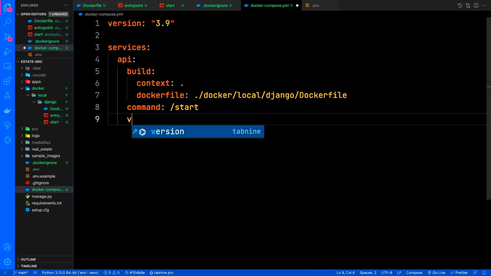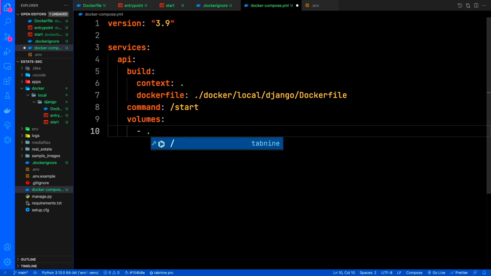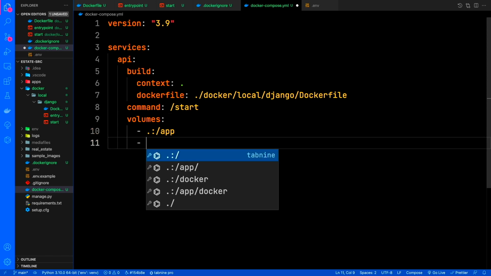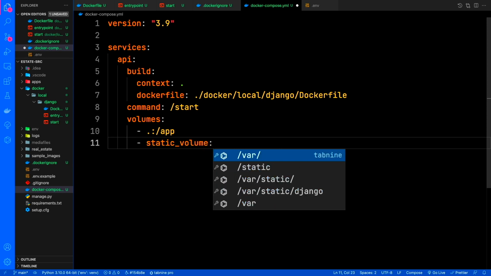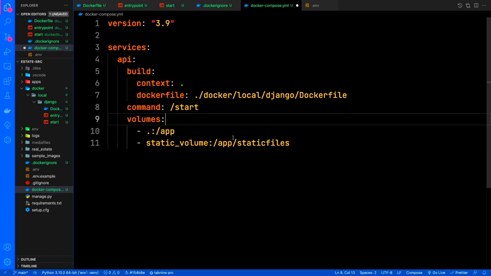Then we're going to declare some volumes. The first one is, make sure the syntax is correct, /app. The volume is used to map files and folders on the host to the container, so that if we change the code in the host, the code in the Docker container will also be changed. This is very useful, especially in development. The next one is for our static files, so you can say static_volume. This is going to be in /app/staticfiles, the one that's in our root directory.